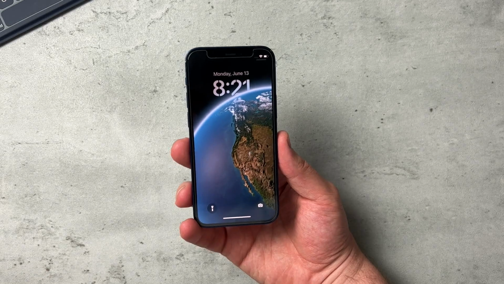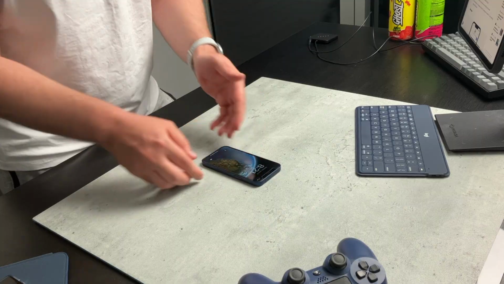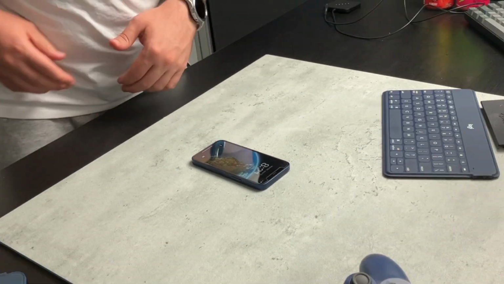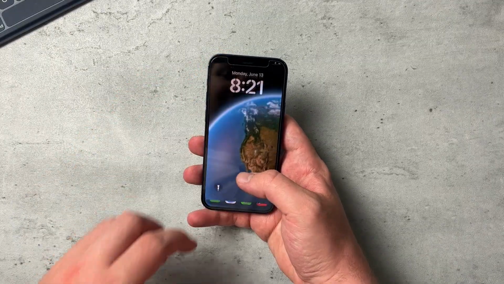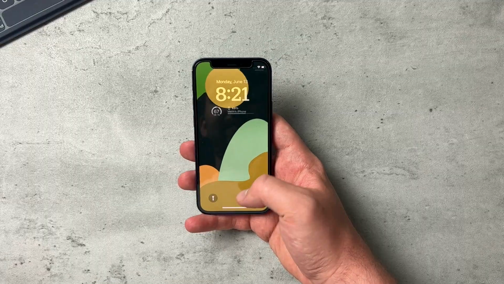And this works with iPhone 8 and newer. I'm surprised that Apple did drop support for iPhone 7 and 7 Plus. But if you have an iPhone 8 and newer, iOS 16 is going to work. But there is that. You're pretty much getting a new lock screen, and I absolutely love it.